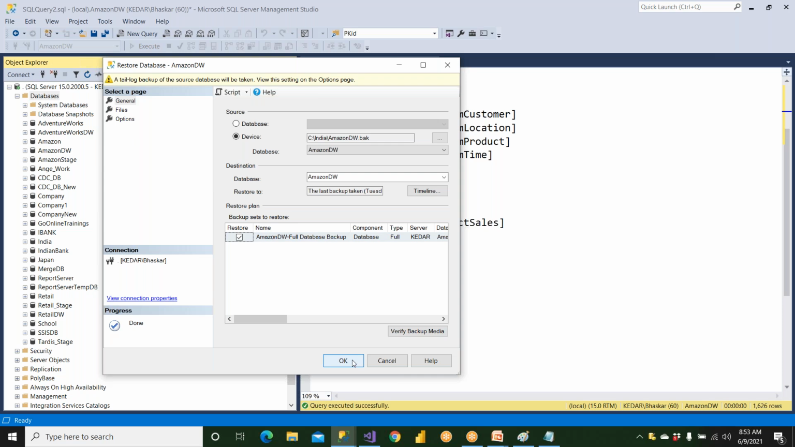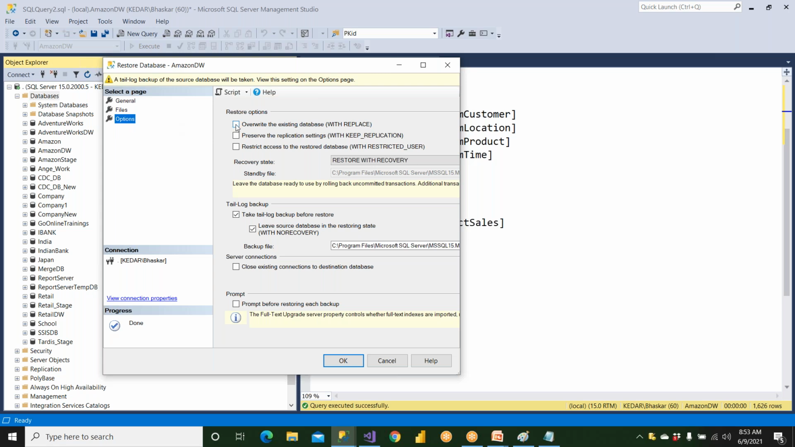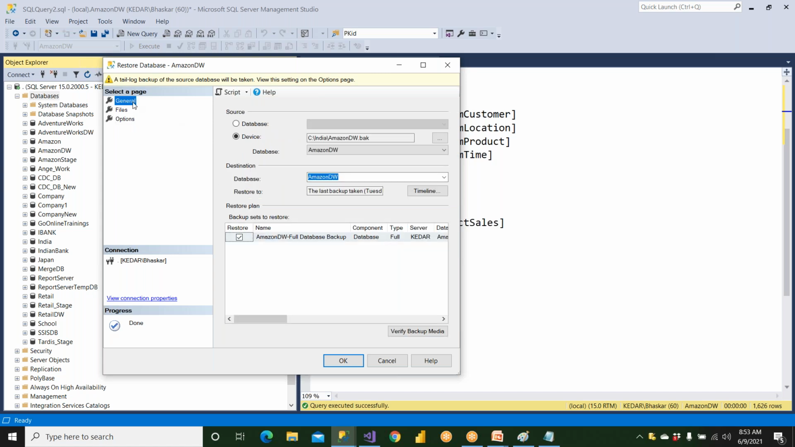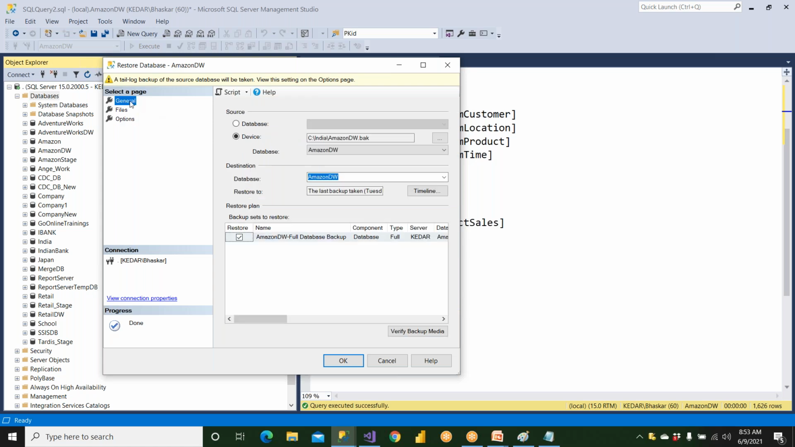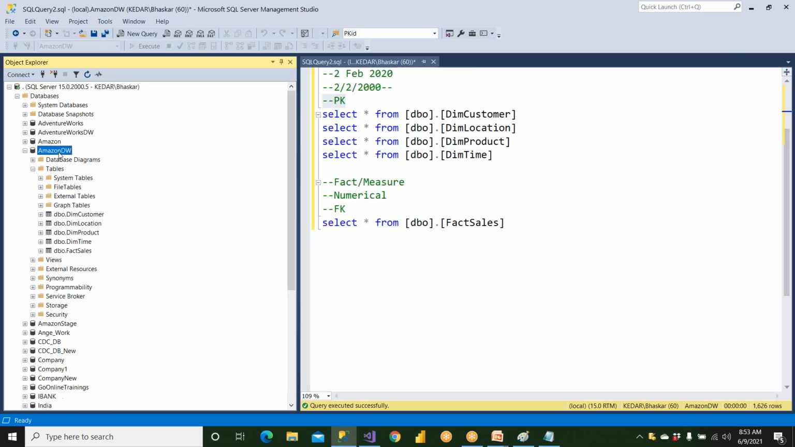Okay. Click on OK. If you get any kind of an issue when you click on OK, you go to options and choose overwrite existing database. You can just come back and make sure that it is checked. If you get any kind of error, you go to options, you check overwrite existing database. General. So you make sure this is there. Click on OK. That's it. You will be able to get all the tables now with the data and everything will come.